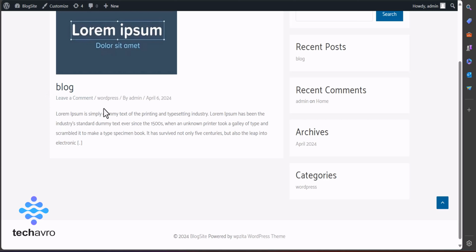You can see here that we have our category WordPress. This is how you can add a blog post category.